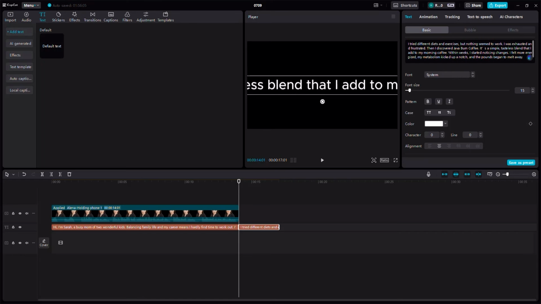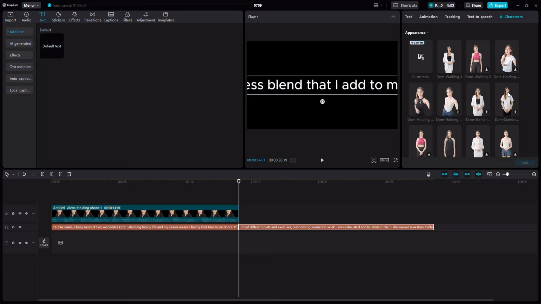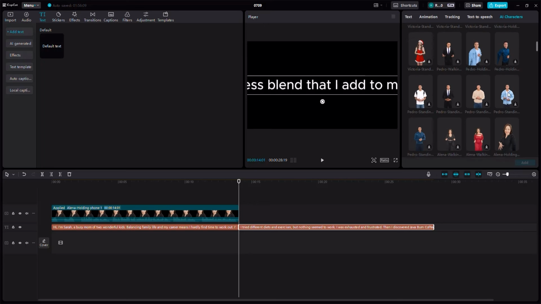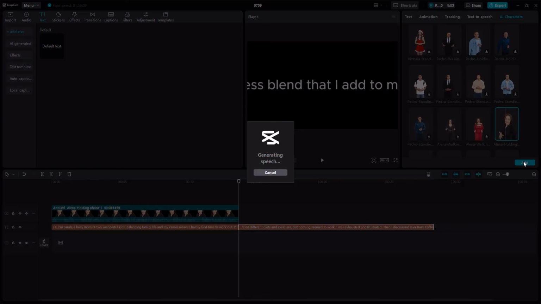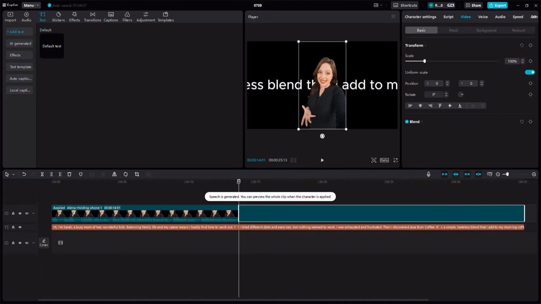Just like I'm doing here, I'm going to paste this in a new text field. I'm actually going to increase the size of this text and go to AI characters for now. And I'm going to scroll down to find Alina again. This is Alina, the same character, to maintain some consistency. So once you click add, it takes about a couple of seconds up to minutes sometimes, and it renders, as you can see again. Now I'm going to move this needle till the end.